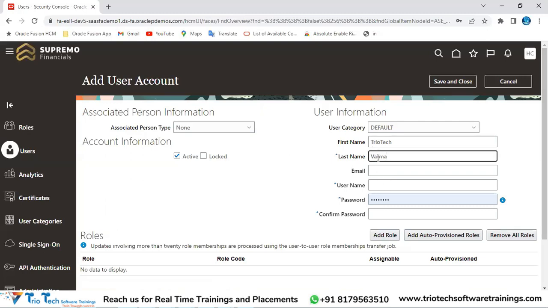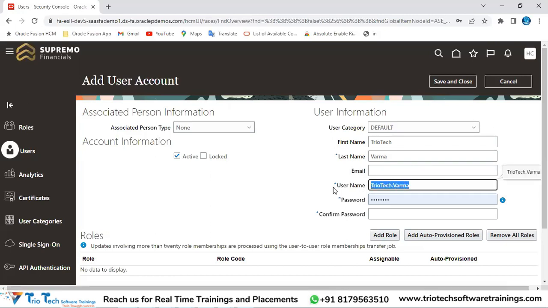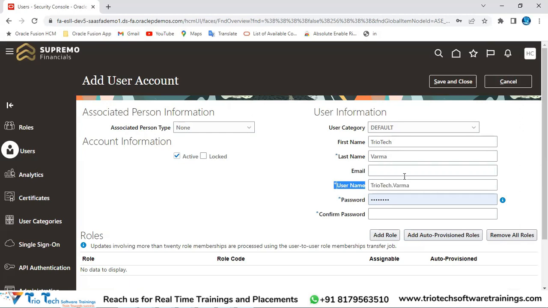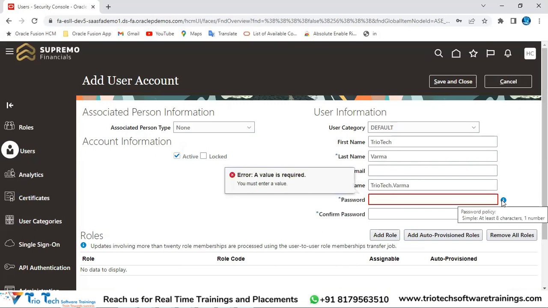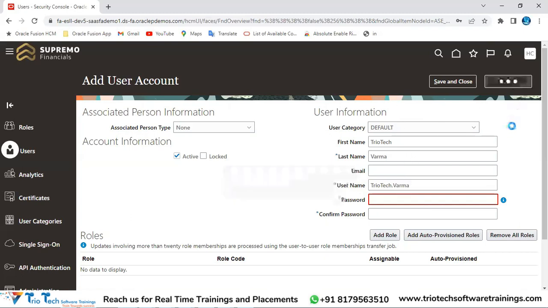The moment I give first name and last name, see, the system automatically takes the combination as first name dot last name. Let's say if I come to password, there is an i icon available. What is that? See, password policy: simple, at least 8 characters, one number. From where are these all coming? Or after I create the user account, the password expiration date triggers exactly on the 90th day from today. How is it coming? Let's say, team, one more I will show you.